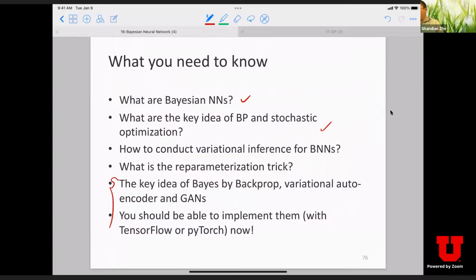You're not required to implement variational autoencoders and GANs, but we do want you to know the key idea of Bayes by backpropagation, the key idea of variational autoencoders, and the key idea of GANs. And again, in the best case, we hope that you'll be able to implement those models with the help of TensorFlow or Torch projects. Those are the popular deep neural network libraries.